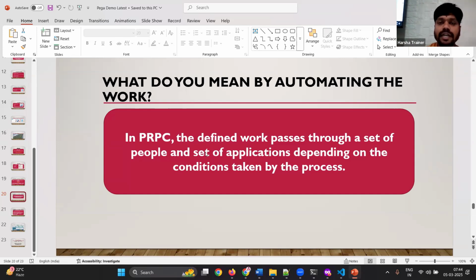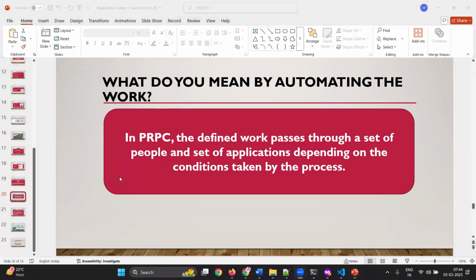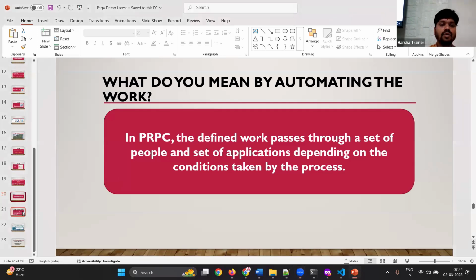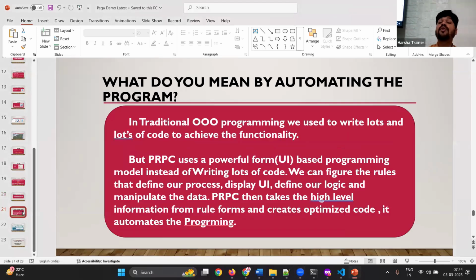Okay, are you clear with this point? Everyone, whoever has connected online, are you clear? Yes, sir. Clear. Okay, good.